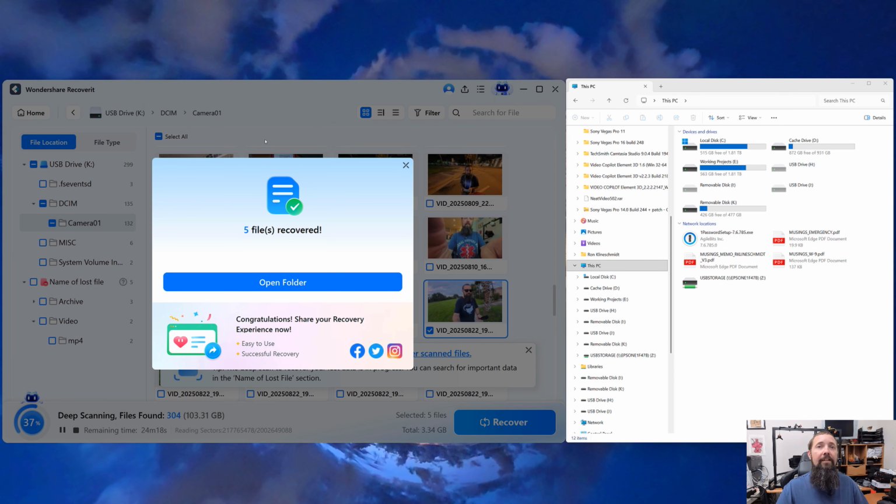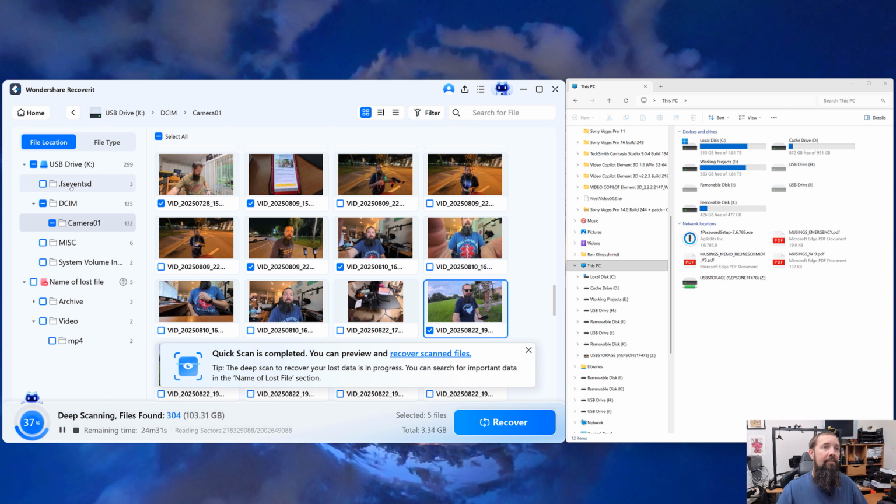It automatically detected the camera when I plugged it in. So another cool thing. It's pretty amazing that with AI and technology nowadays that you can instantly recover files that you've deleted, formatted, corrupted, anything like that with Wondershare RecoverIt version 14.